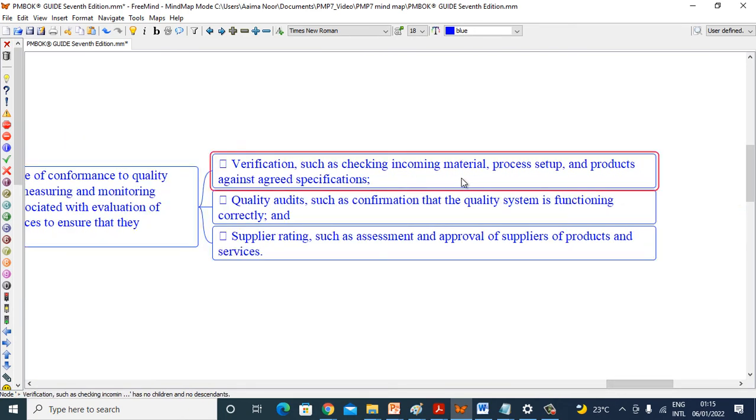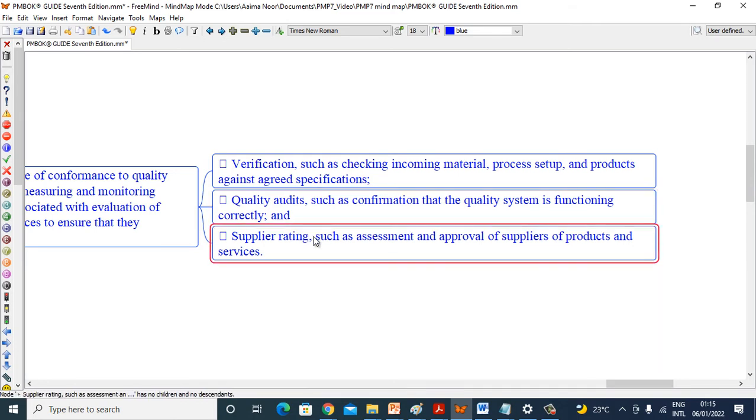verifications such as checking incoming material, process setup, and products against agreed specification; quality audits such as confirmation that the quality system is functioning correctly; and supplier ratings such as assessment and approval of suppliers of products and services.